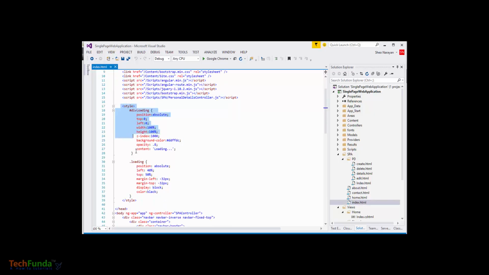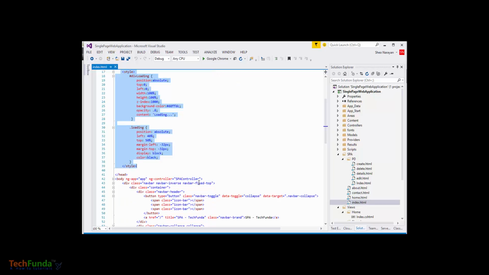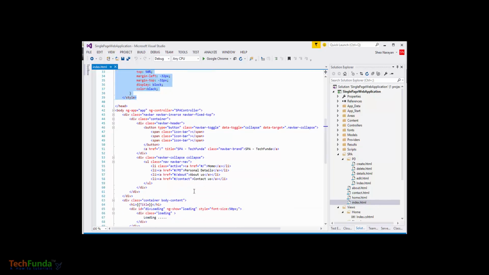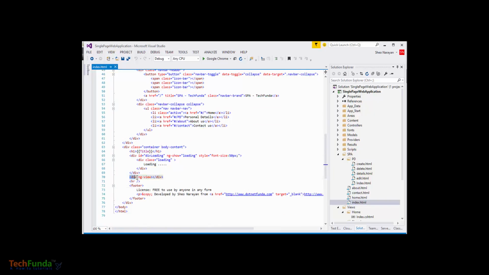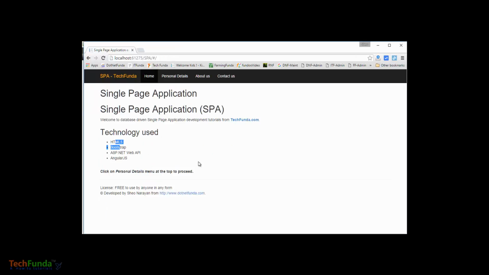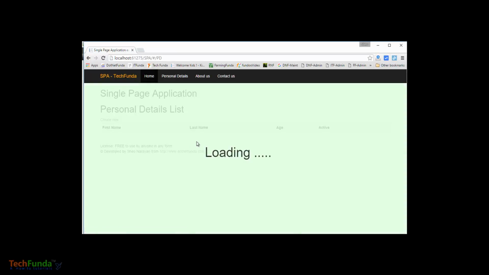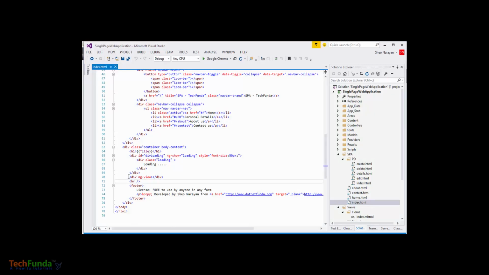After that, we have the CSS style that we will use to show the loading notification while the data is loaded from the server to the client. Then here is a very simple template. The important thing to note here is the div with ng-view. As and when an end user clicks on any of the menus of our single page application, the respective views will be loaded in place of this ng-view.